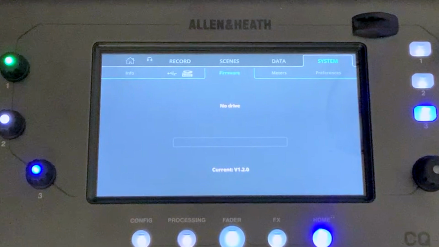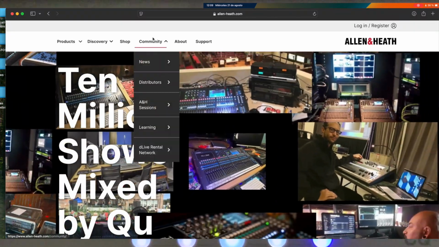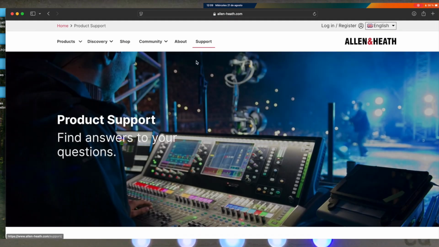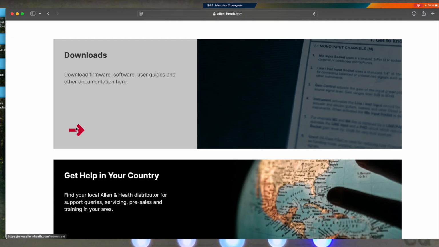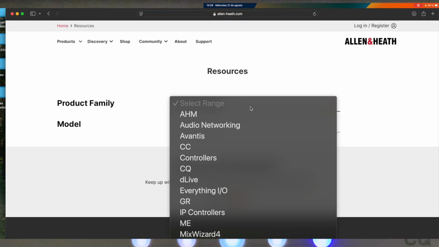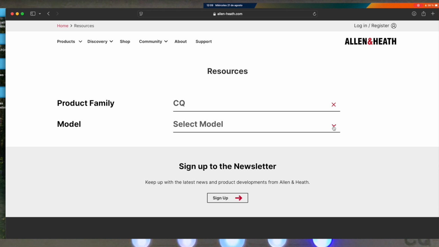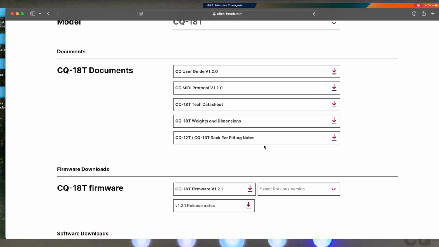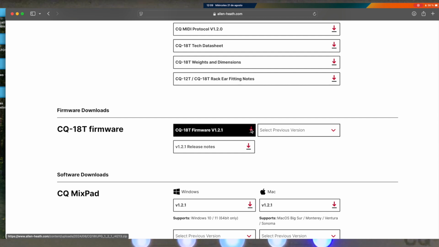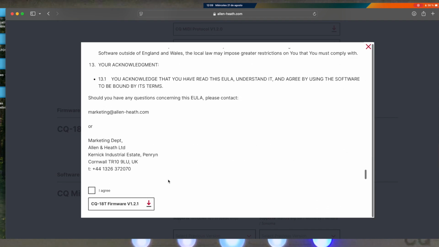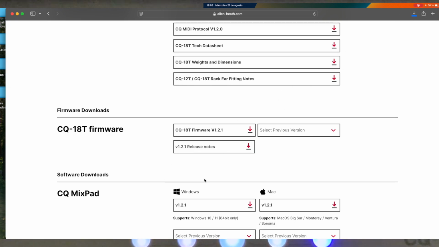There are two ways to do it: the easy way and the long way. It's not the hard way, it's the long way. It's easy, but it's a little longer than using the application. Working on the long way, we go to the Allen & Heath page, we go to support, scroll down until it says downloads, click there, select range, and find the mixer in the list. We see CQ, then select model. In this case, my model is 18T, so firmware. When I hit go, I had to agree with the terms and conditions, and then it starts downloading.